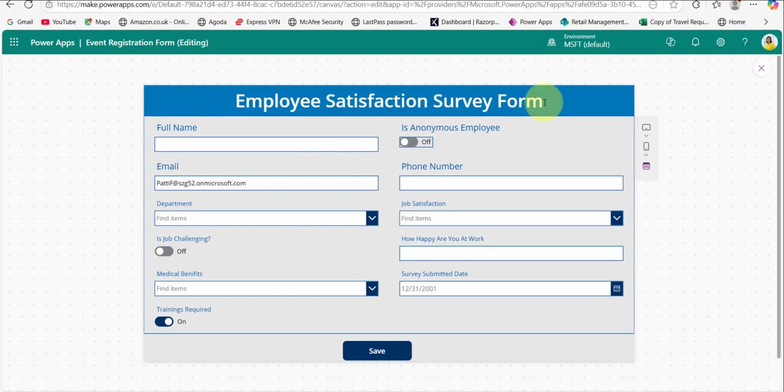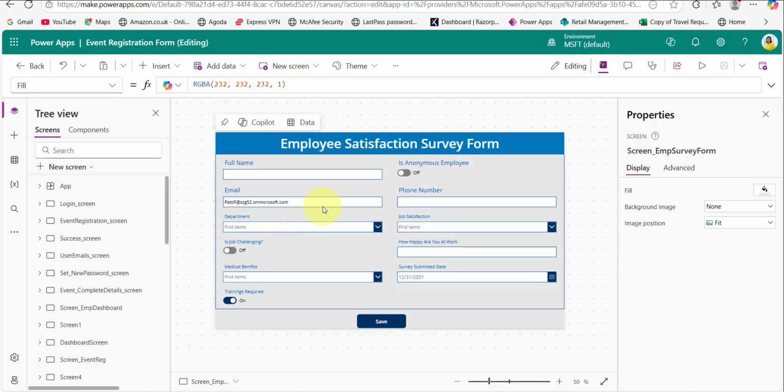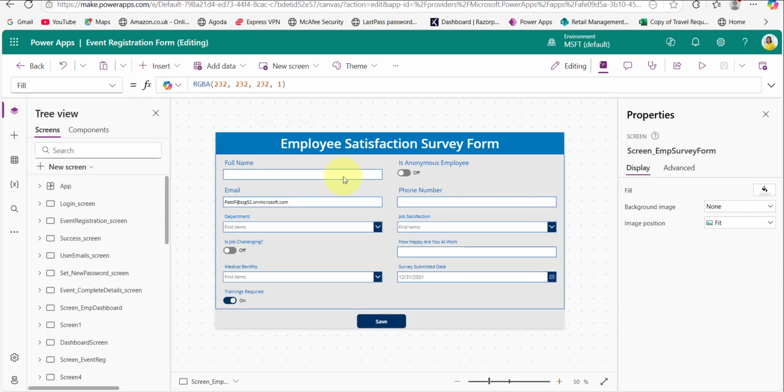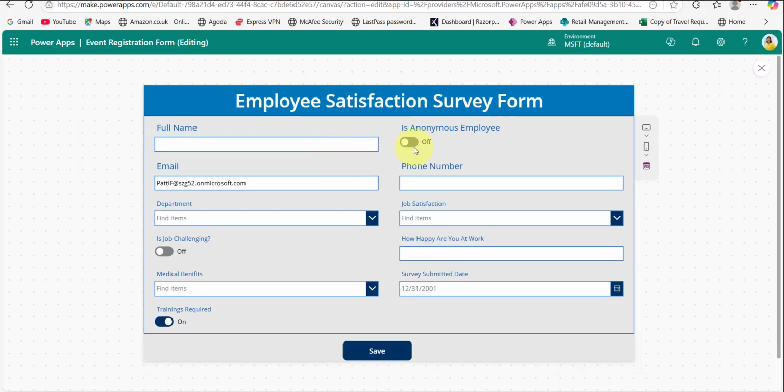And also one more thing, here I have a SharePoint list for this employee satisfaction survey form. So if you want to take the current user email address, or if you want to store the anonymous email pattern, then we will see how to achieve that. For example, even when the anonymous employee toggle is on, it will display the anonymous email pattern only.